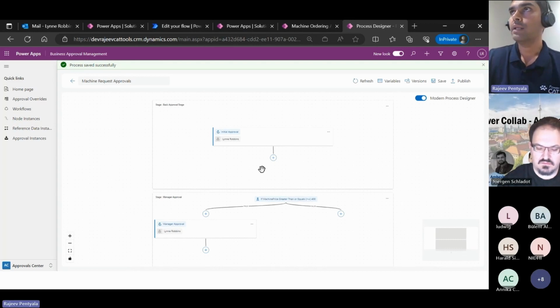Now you see, we have configured the second stage and we haven't saved this yet. Let's go and save this. I'm leaving this as is because I don't require any separate condition for less than 400, because we already have the initial approval process that will take care of less than 400. Let's save it and publish.